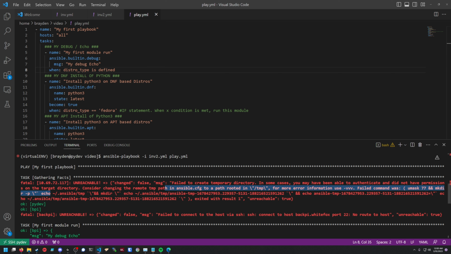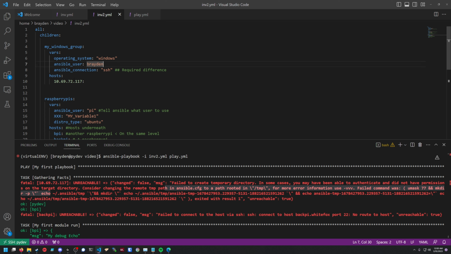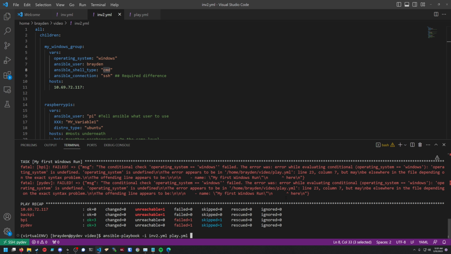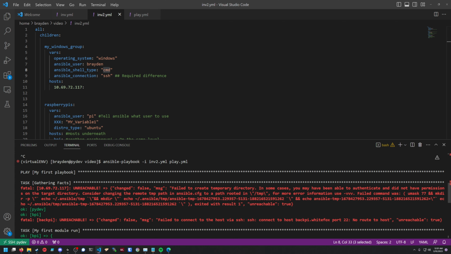Oh, wait. Okay, well, that's still a good lesson to learn. Oh, I know what this is. You have to specify for Windows. Hold on, guys. I didn't think I'd go over any Windows stuff. Okay. Yeah, so that's a little shell type, CMD. Cool. So now it knows to use command prompt rather than try and use bash, which is what I think it tries to use by default. Bash or shell, one of the two. Okay, so that fixes that very first error that was gathering facts.